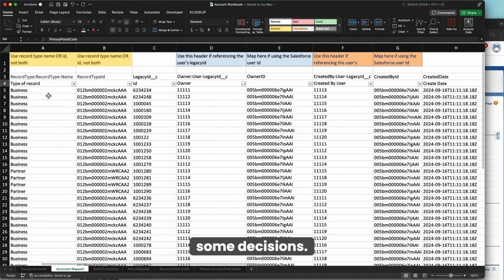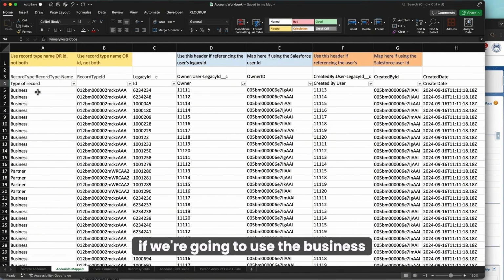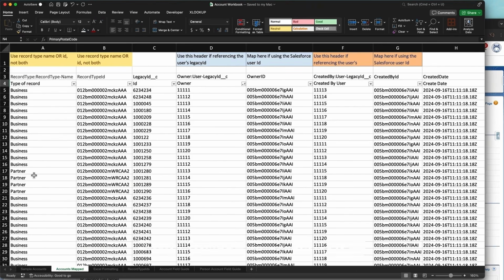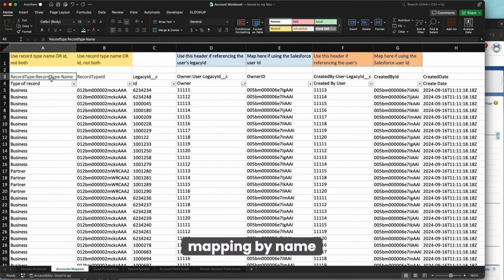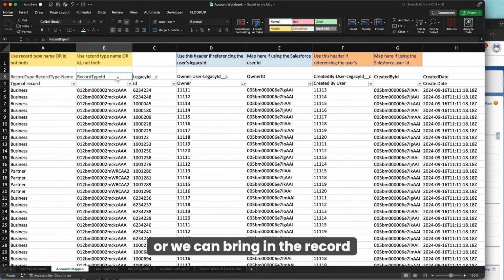This is where we have to make some decisions. First, if we're going to use the business and partner indicator here to map over to our record type, we can choose to either use the data loader setting of mapping by name, or we can bring in the record type ID.